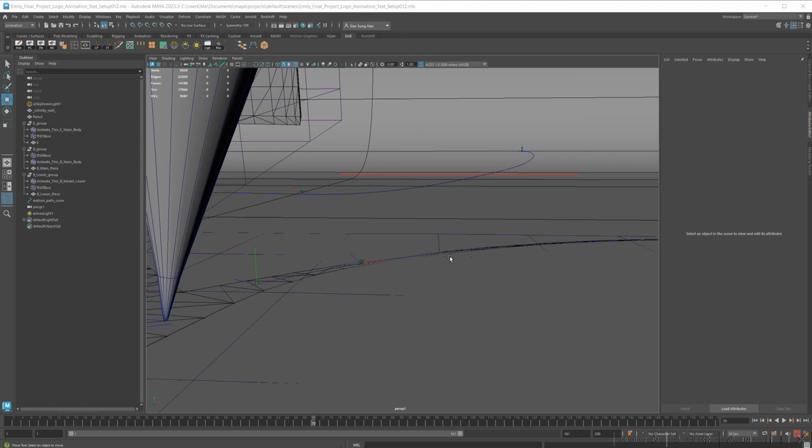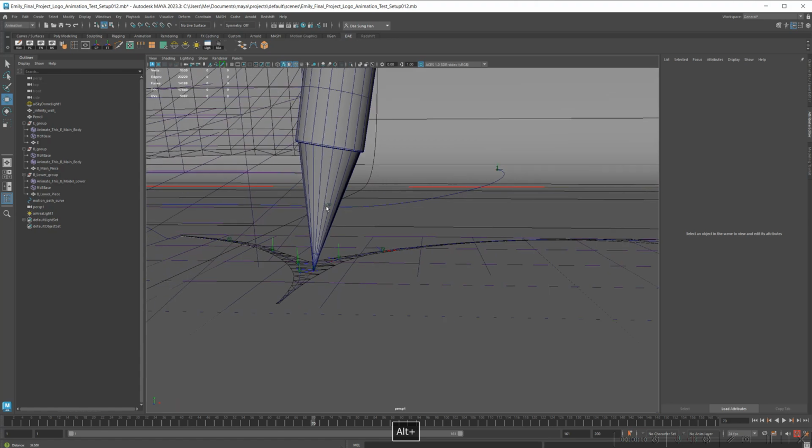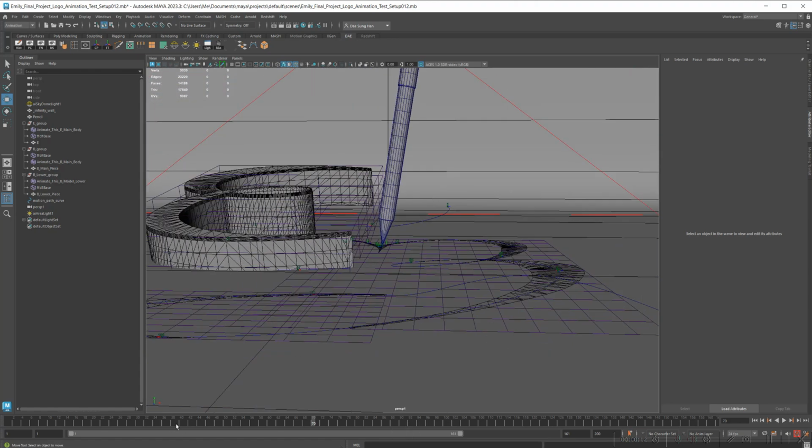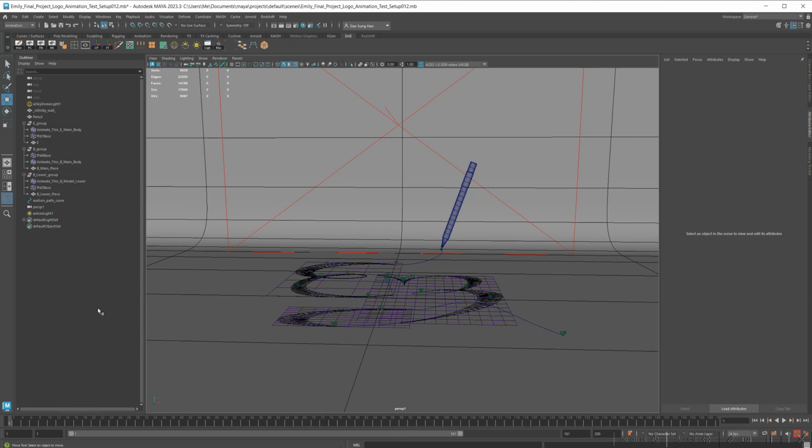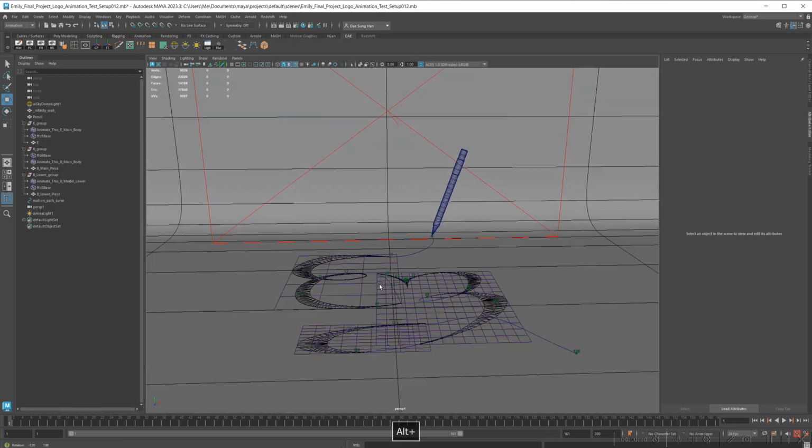Okay, so this is a tutorial for Emily regarding your final project. So let's see, where should I start? Let's start from the outliner. Just gonna go over the setup.